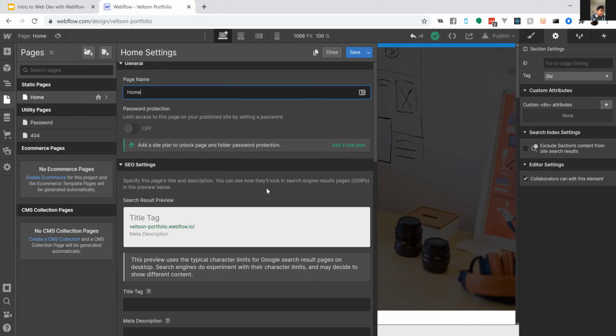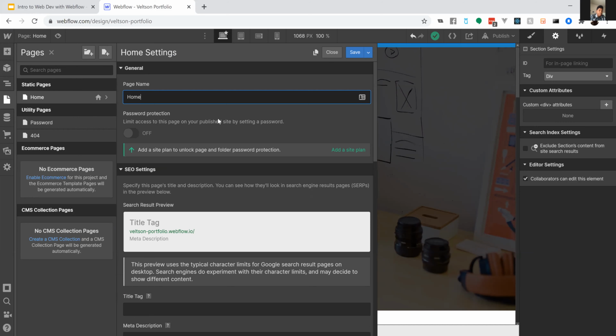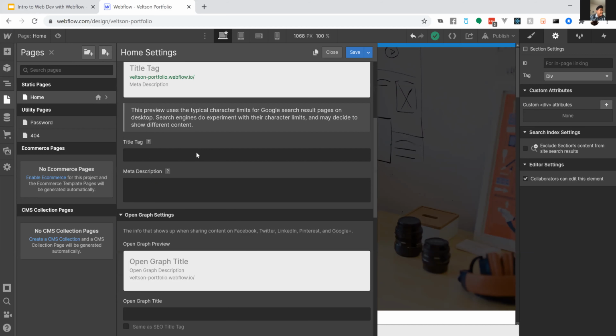If you click on the settings here, you get to change the site's name. Again, this is really simple stuff. If you want to call it something fancy, or add in a description, all that stuff, you can do it here.